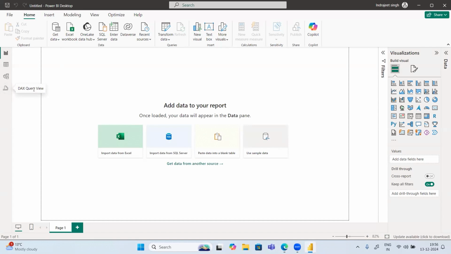Here you can see the DAX query view is added. Previously it was not there. And yes, this is the Fabric compatible version. In the Power BI workspace also we have a Fabric compatible workspace, and I will be telling you the Fabric capabilities also. Nothing to worry about.